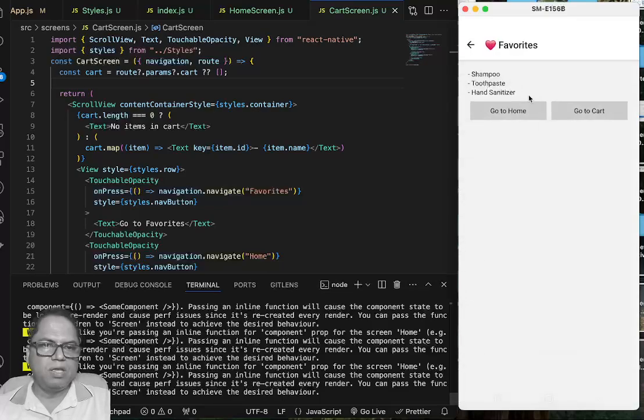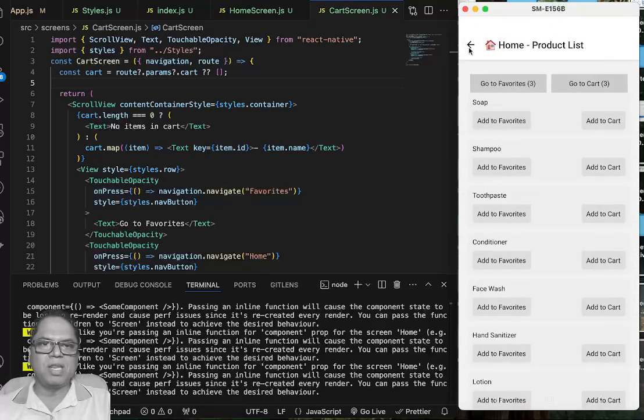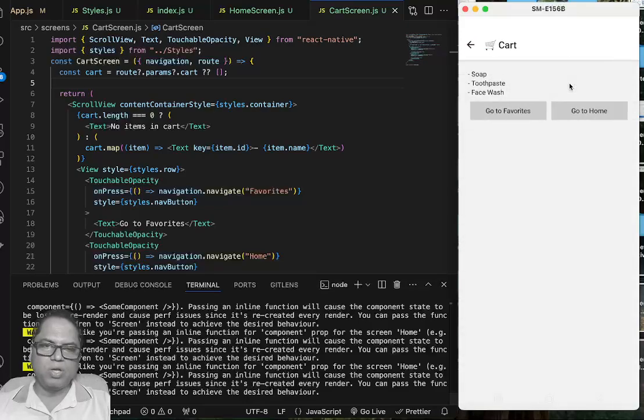Now if we click go to home here, it is going to the home screen, but we have a back button here. Why? Home screen, then we went to favorite screen, then from favorite again we went to home. So now we have three layers: home, favorite and home. Three different layers. That's why we have a back button. Let us go to cart here. Now we have four layers: home, favorite, home, cart.